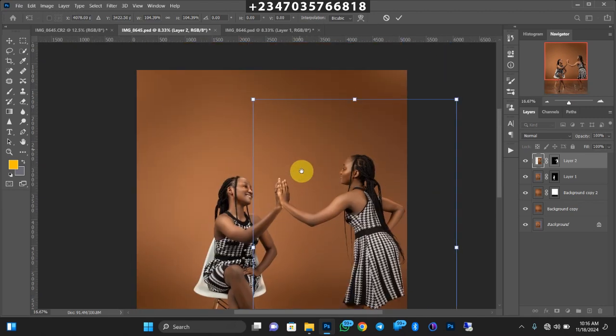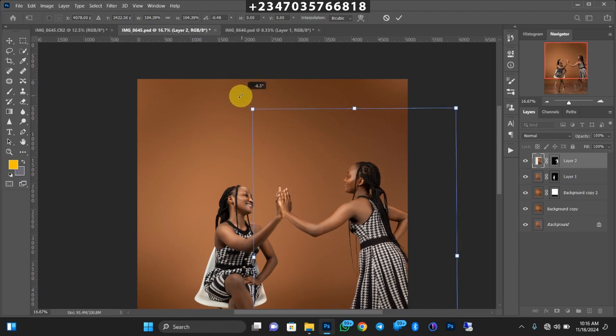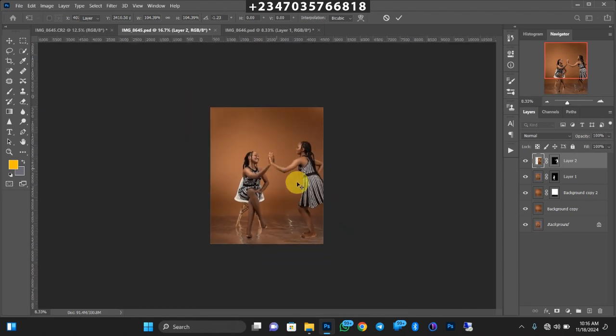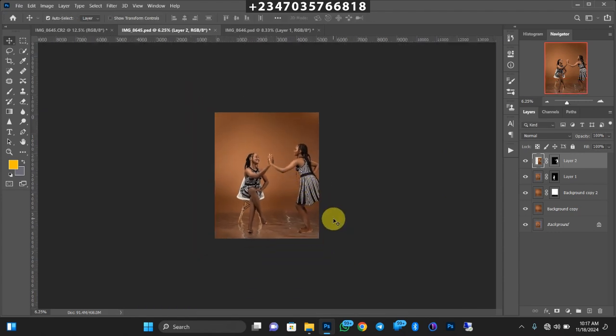I want the hand to interlock very well. So I'm going to twist it a little bit to this direction. You can see, and boom. We just achieved this right now, and it's looking hyper realistic.